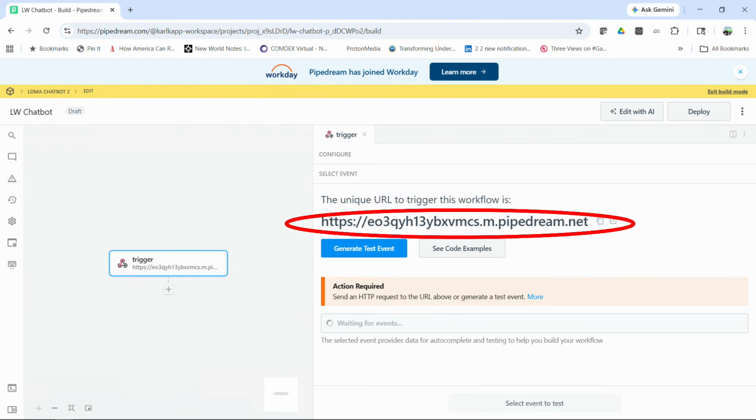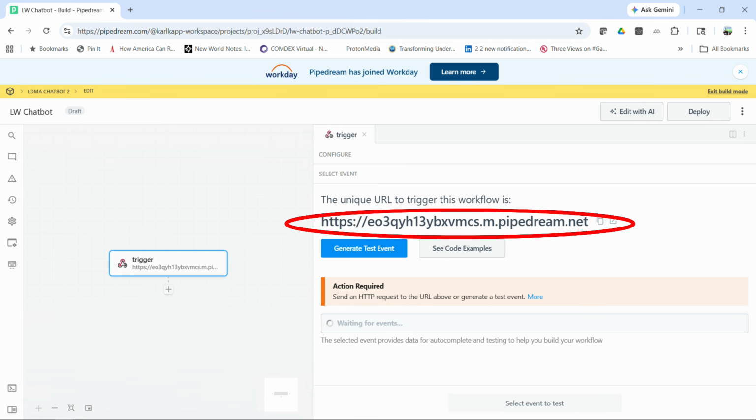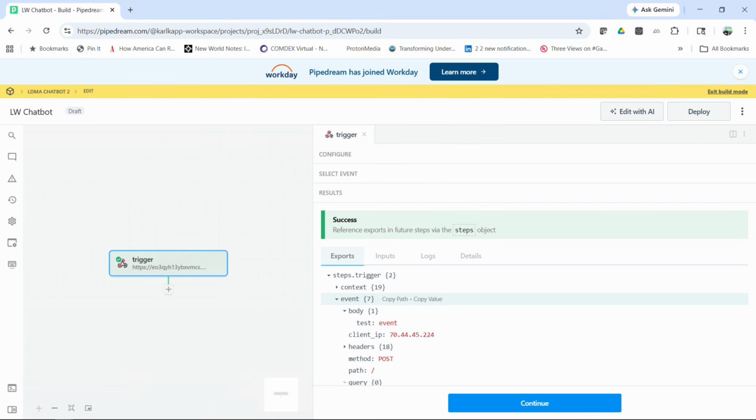And this is the gold that we're looking for, the URL. This is our webhook. So again, we're going to save this and add it to the worksheet. But we're not done here. So we save this, we add it to the worksheet. Then you're going to click on Generate Test Event. It's going to generate that. And then you're going to send the HTTP request. Now we're successful. We're going to continue this, but we're going to take a little side journey.